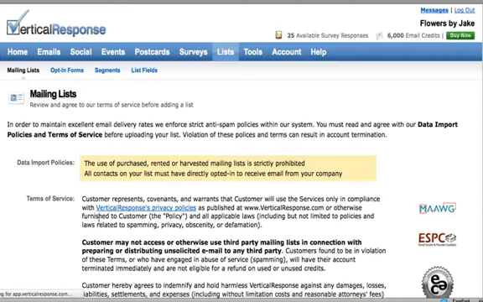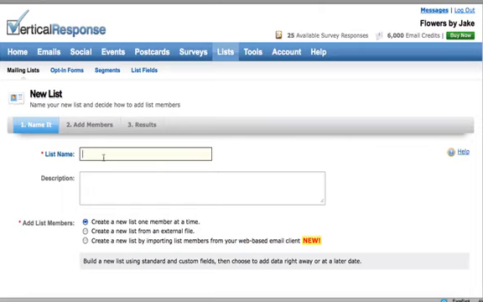I'm going to go ahead and click Continue, and then this will drop me right into where I can set up my list. So the very first thing you're going to do is give your list a name. The name is just for your use. Nobody's going to see this, so just call it whatever will work best for you. I'm going to call this, but you can call it anything you like.